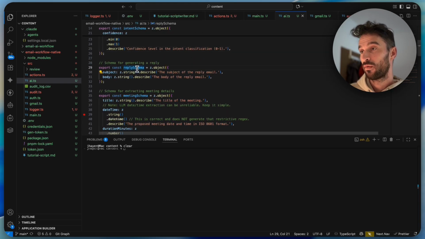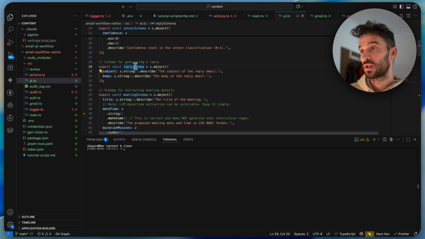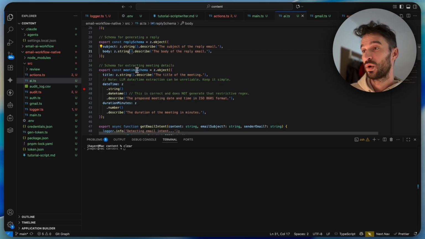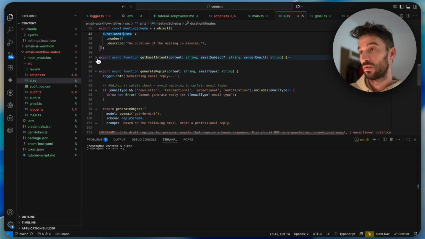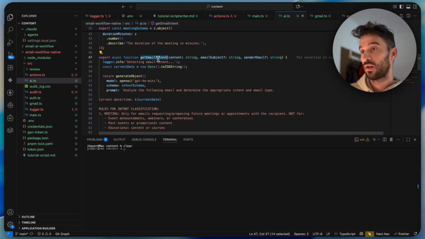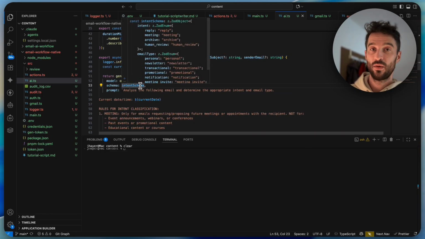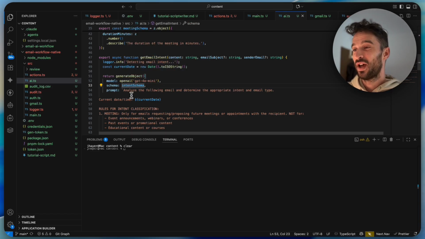And here we have also defined the other schemas. For example, for replying back, the reply schema, the subject and the body. Then we have the meeting schema, the title, the date time, and the duration, of course. And yeah, now let's get back to the get email intent. So here we give in the schema, right? So we want this structured output back. And here we have the prompt.